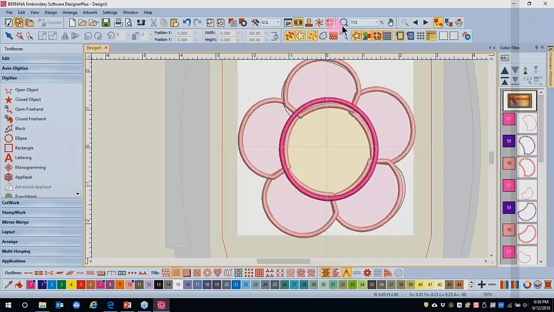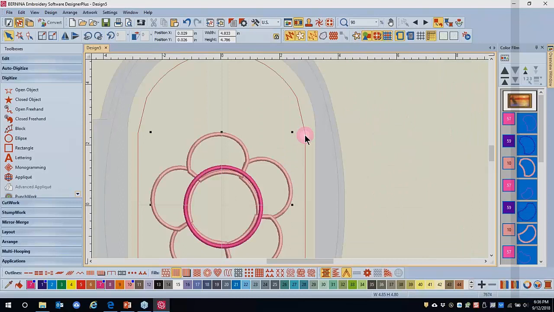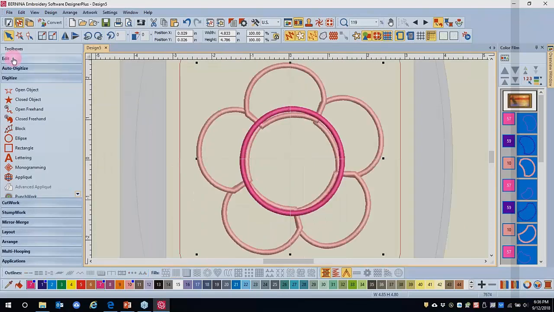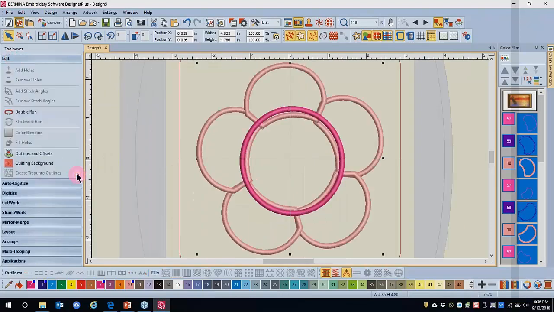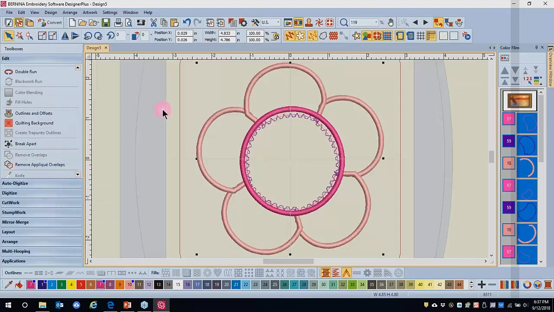Now I'm going to hide my picture by clicking on Show Bitmap, and I want to select everything. And I'll go to the Edit toolbox and click on Remove Applique Overlaps. And when I click on that, you can see that the heavy cover stitch underneath the flower center has gone away. I can go in and I can add fabrics and do all that as well with this design.